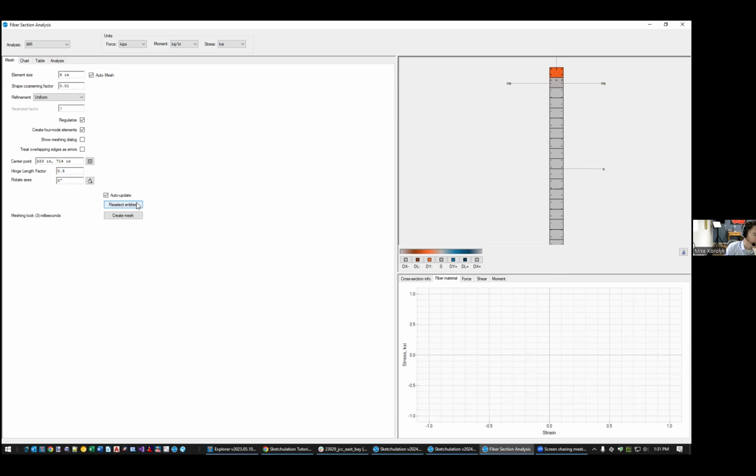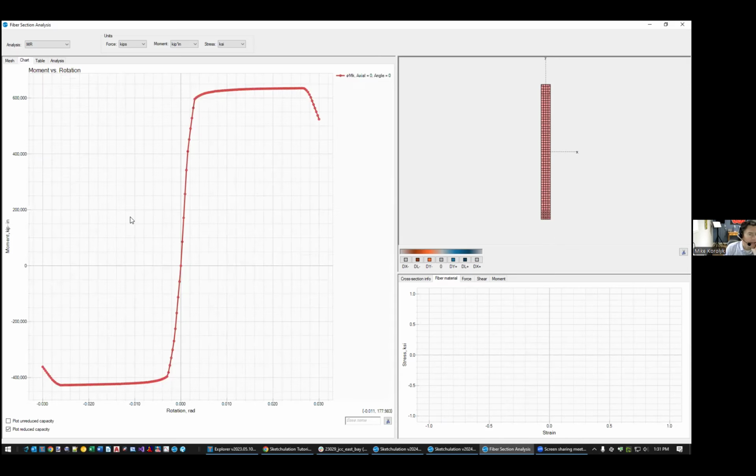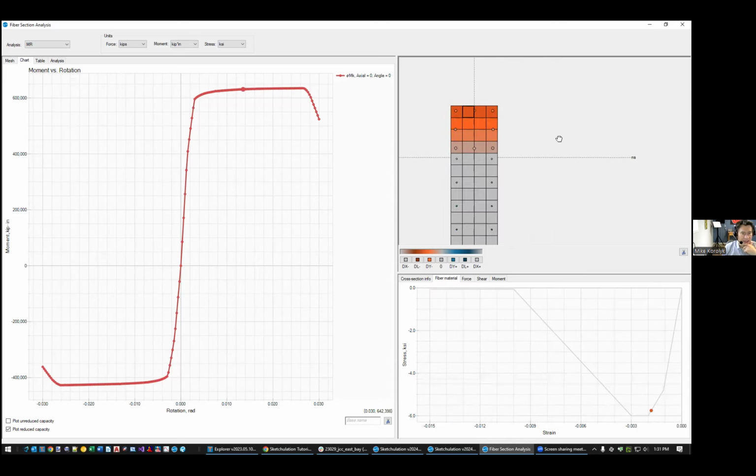So I've got all that, and if I wanted to reselect the entities, I could do that here. I can click Create Mesh now, and you see it refined that mesh further. I doubt that it changed the result all that much, but now I can kind of see what's happening as I go through different fibers a little bit better.